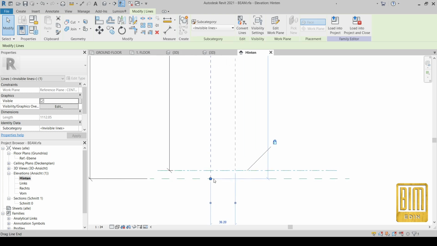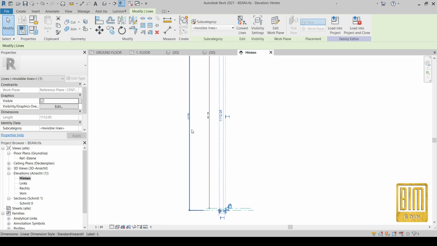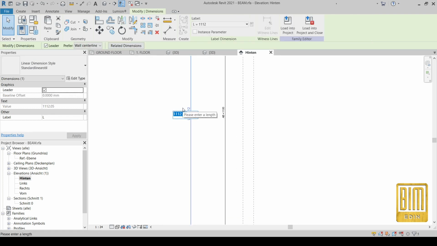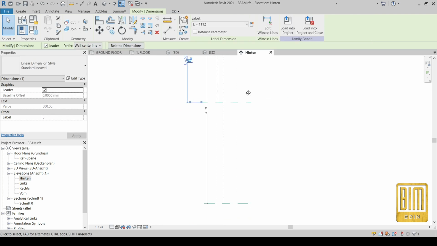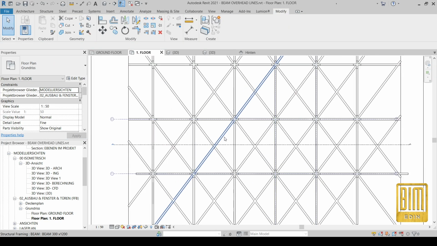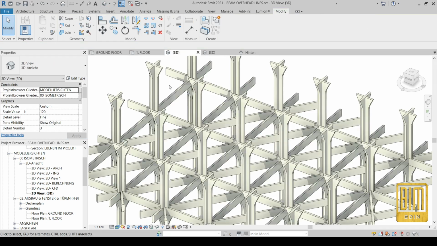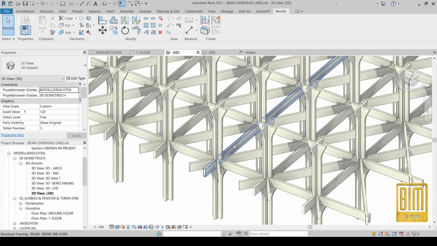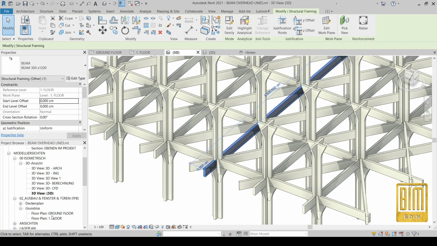And now it's locked to this reference plane, so when you change the values here, it will change the length of this model line. Why did I add this? The reason is that we have different heights of the levels. So we need this model line to be cut by, for example, the ground floor.